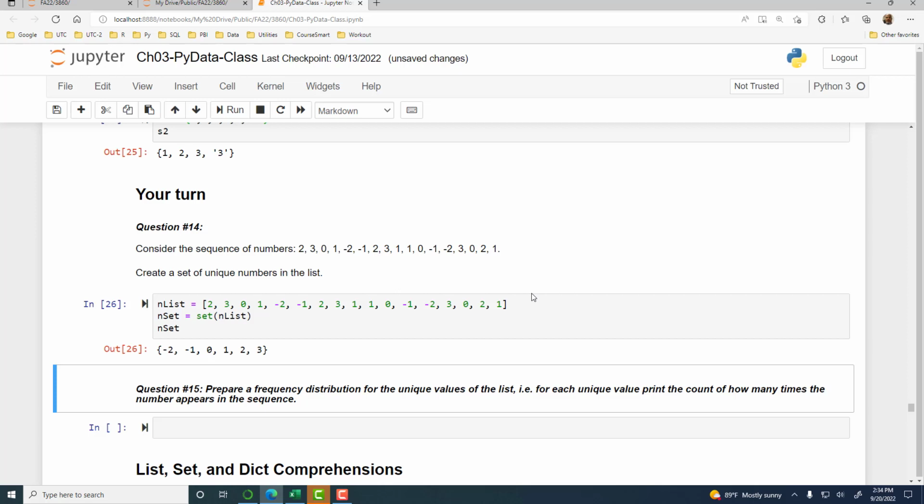Okay. So notice the curly braces. It gives you the unique values. So there are 6 unique values in this list.